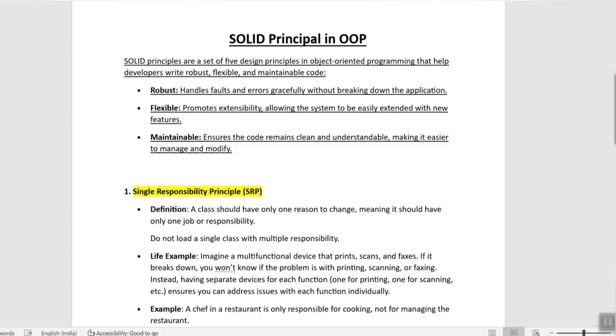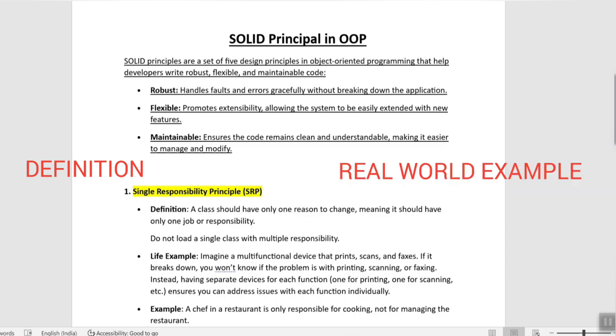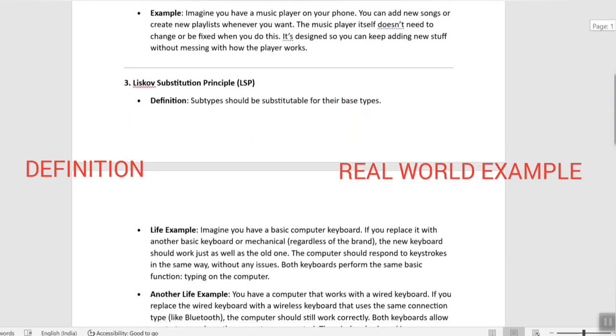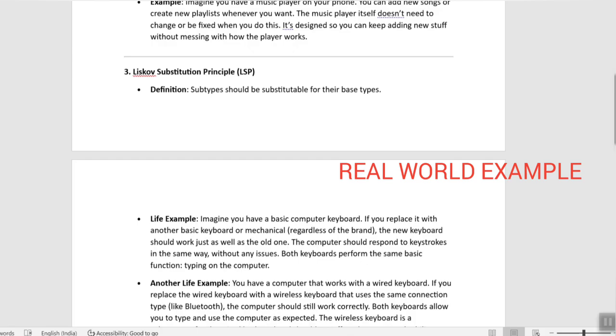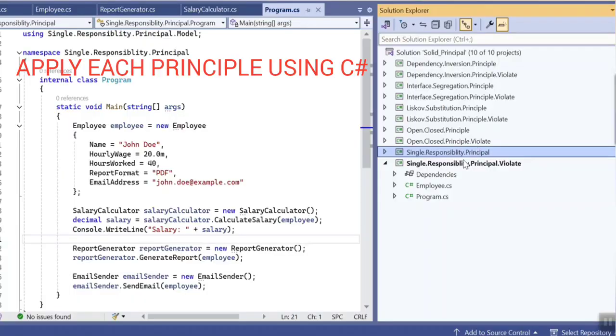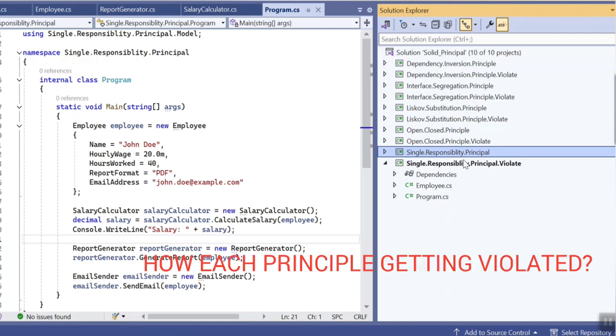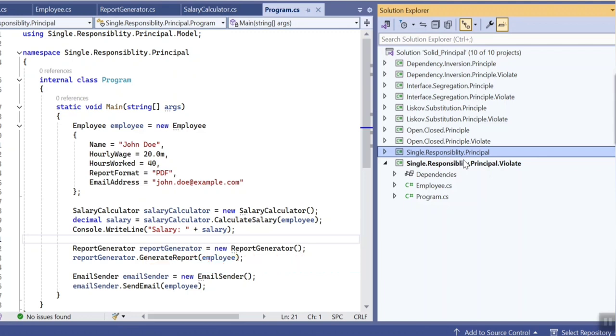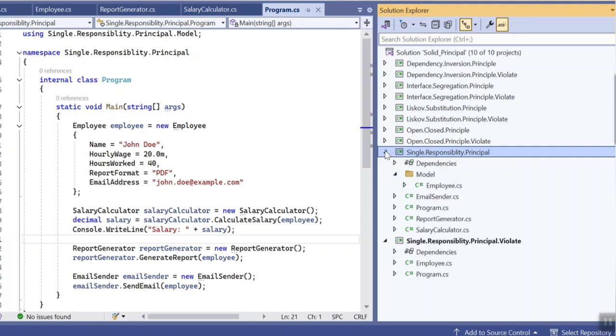We will start with the definition of each design principle followed by their real world example. In the end, we will dive into the code to make you understand how you can apply them in your project, in your code base, and how you were previously violating them. Against each design principle we have two console applications. One will show you how you were previously violating them and the second one will show you how you can correctly apply them in your project. So without wasting time, let's jump into the session.